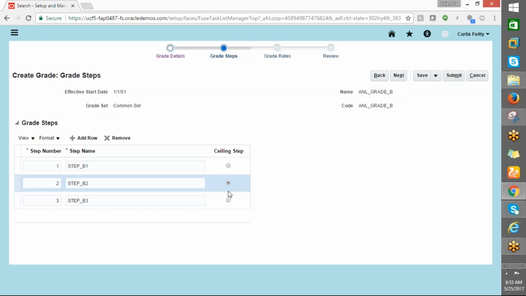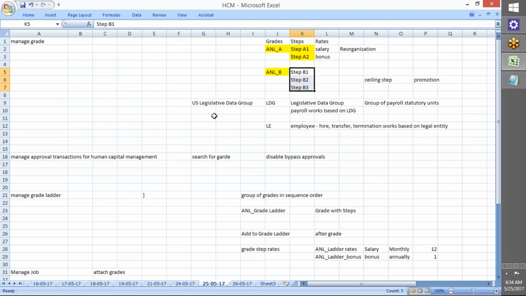It is not mandated that you need to go for the last one only, because this is the ceiling step for getting the promotion. So the employee needs to complete step 2, then he can be promoted to step 3. The ceiling step is kind of a task for the promotion. Okay, so just click on next, and here you can add the rates.